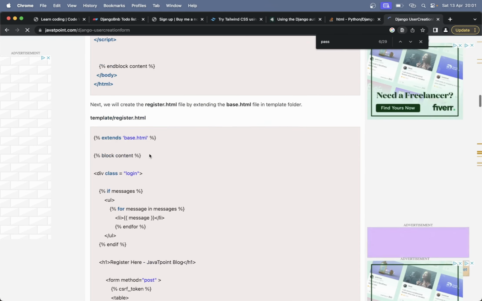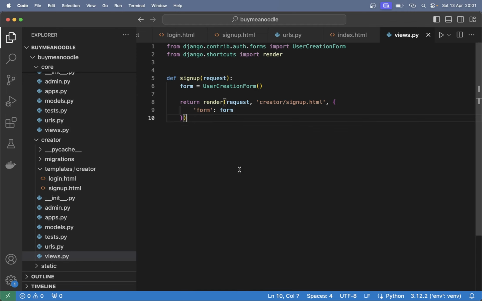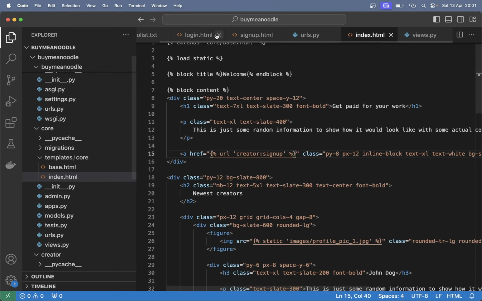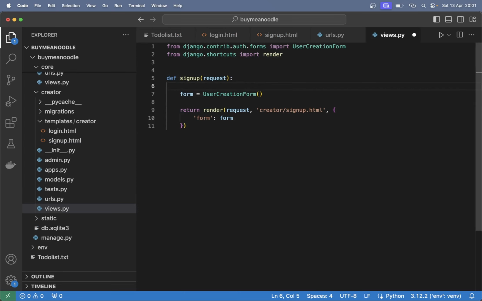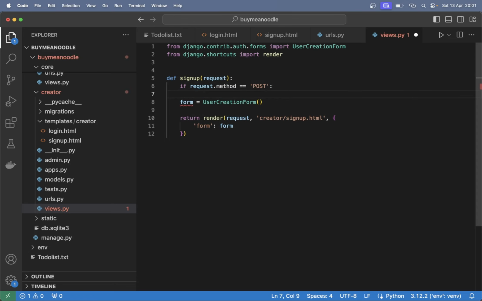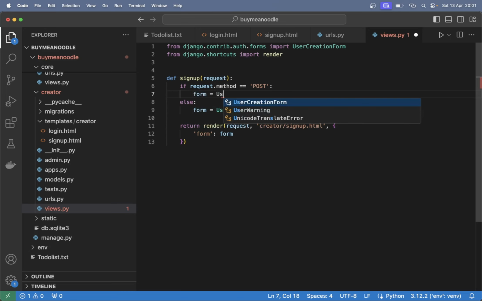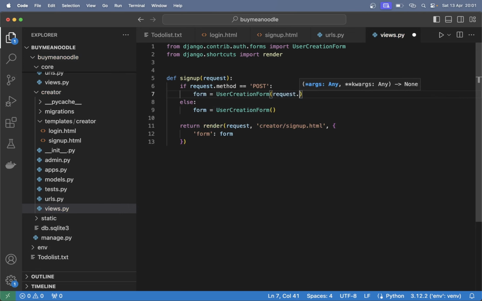Then in here, the problem now is that if you try to sign up, you can see here that we are not doing anything with the information that we get. So you need to check here if the request method is post or get. So if request.method equals POST, that means that the form has been submitted. If not, it's a get request and we can have an empty initialization of the form. But if it has been submitted, then we can say form equals UserCreationForm and pass in request.POST.